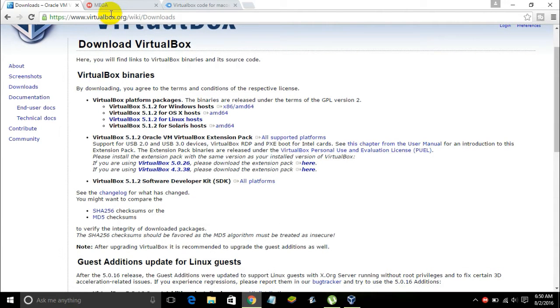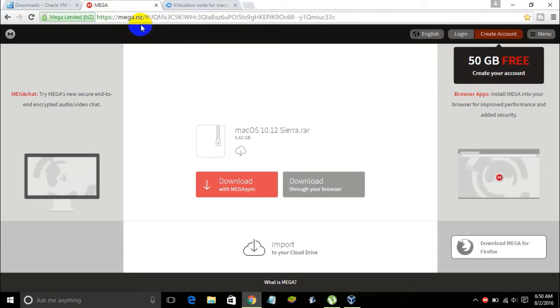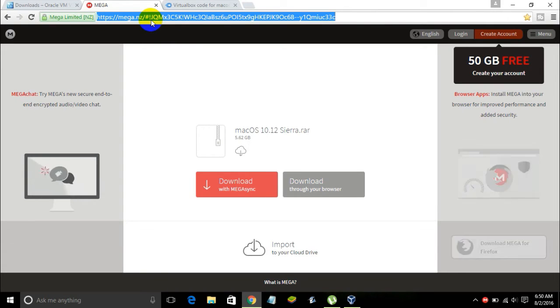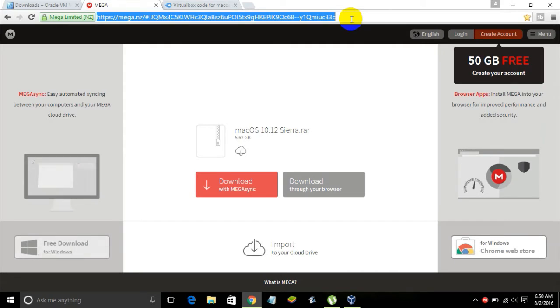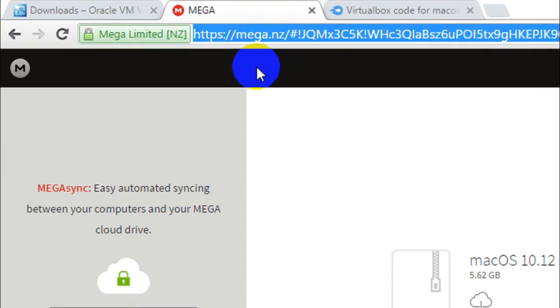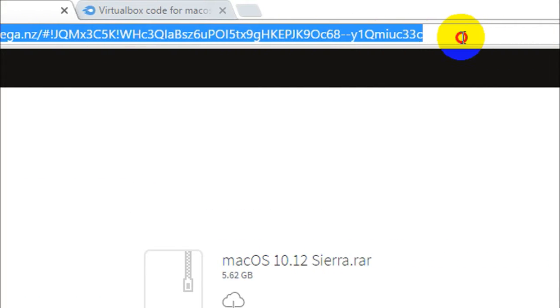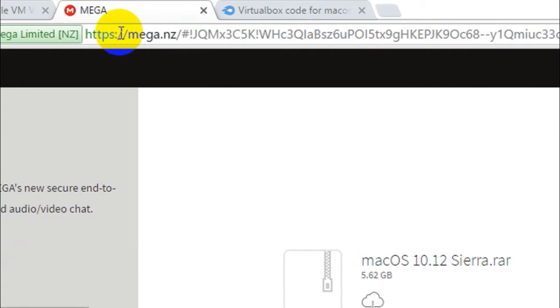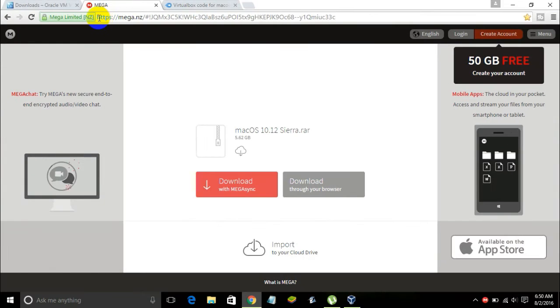The second thing you've got to do is download the ISO image file. Oh, not the ISO image file, but the virtual disk image file of the macOS 10.12 Sierra. It is in the .rar format. So here is the link to download it. Once again, I'll put this link in the description below, so go check the description. This is from the MegaSync website.